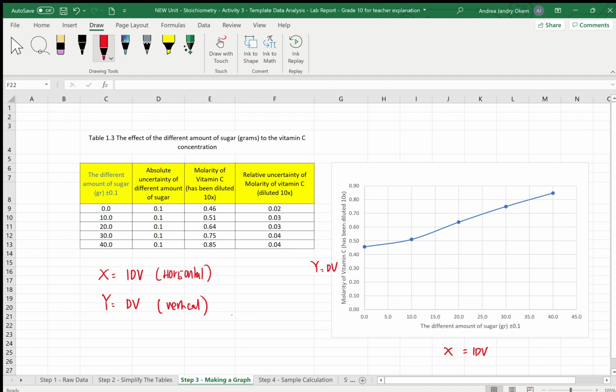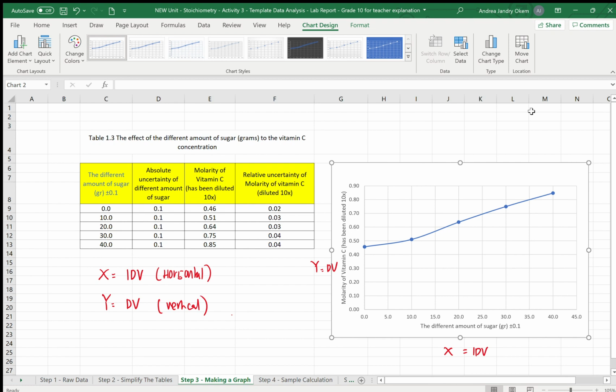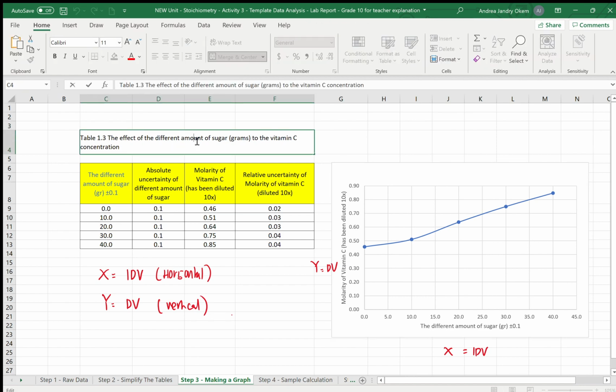Hopefully not. So I'll continue. So you have already put the name for every axis. Remember, if you didn't put the name, your score will be deducted. And then after that, double click again to the graph. We need to add the title, chart title. We put above. Now this one, we can just copy paste the title for the third table.